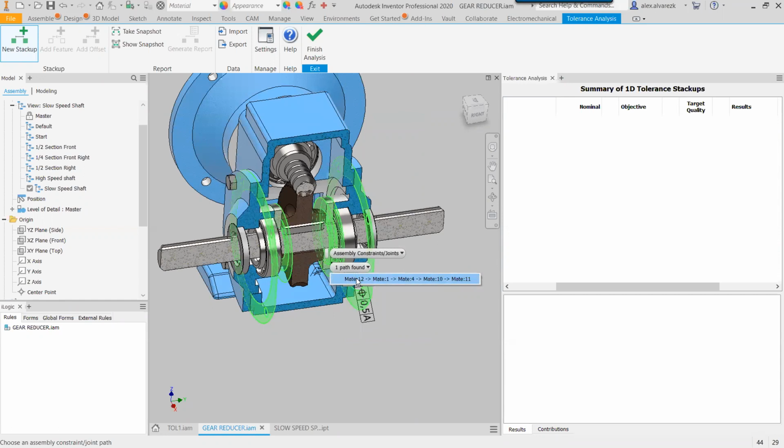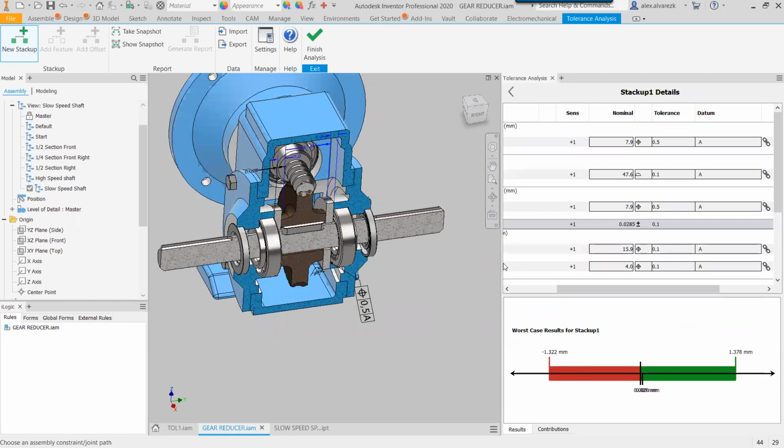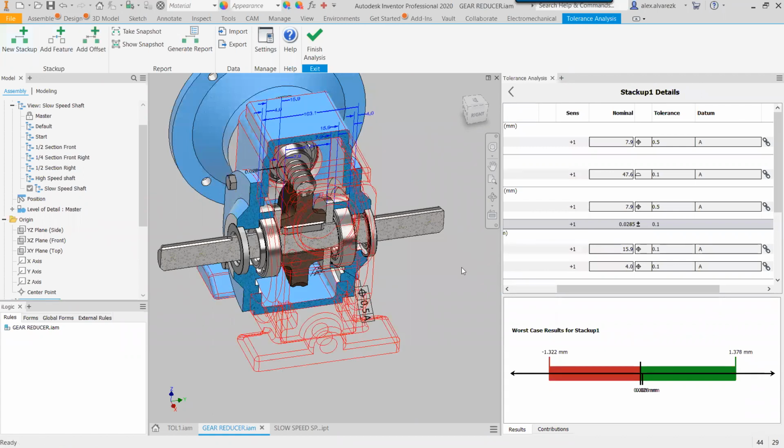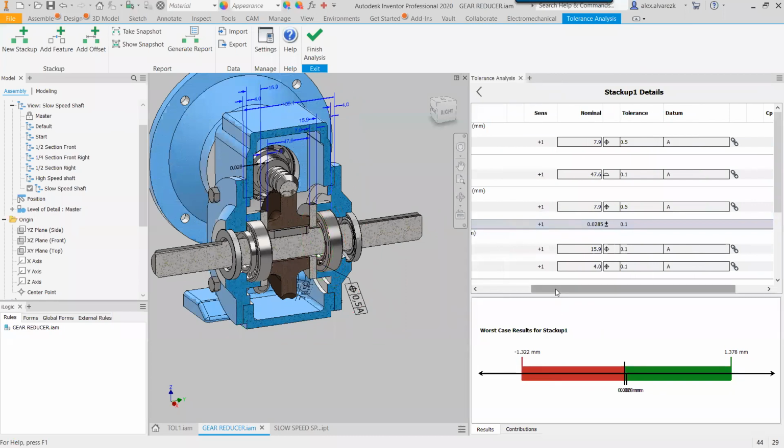Again, it gives you a nice little preview of the different constraints. Right, so you can quickly see, make sure that you do have the correct constraints selected here. We'll select that one. Hit the green check mark, and then we get all the information extracted, right? So now we have a little bit more information here on the right-hand side. So I'm going to make this a little bit larger just so we can see.